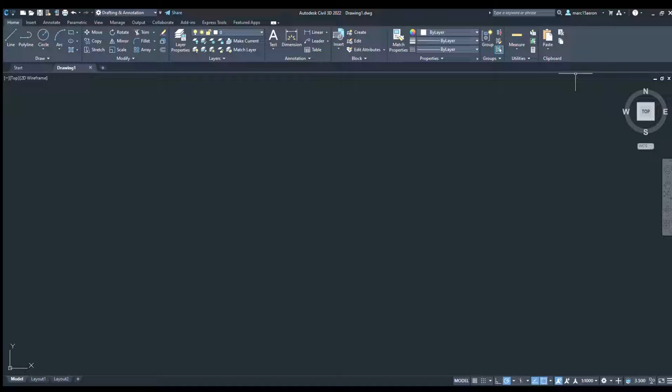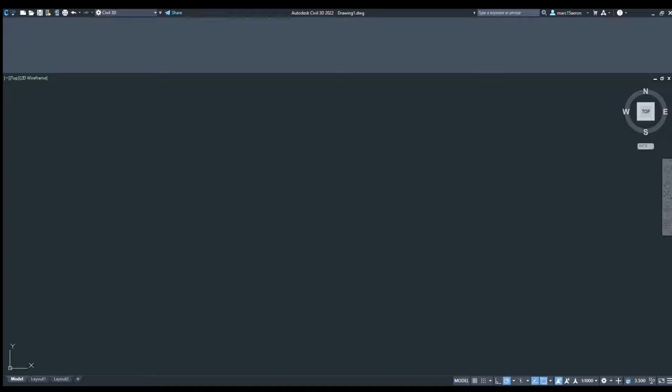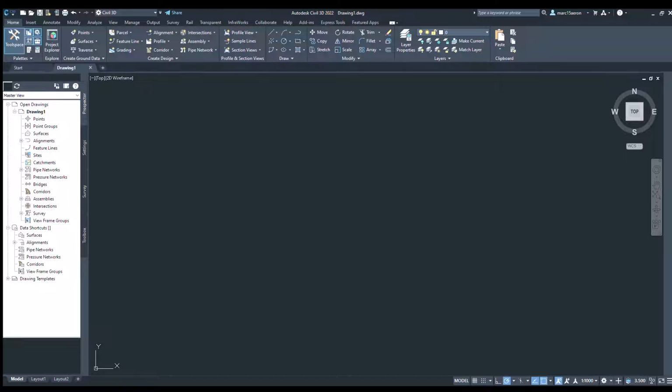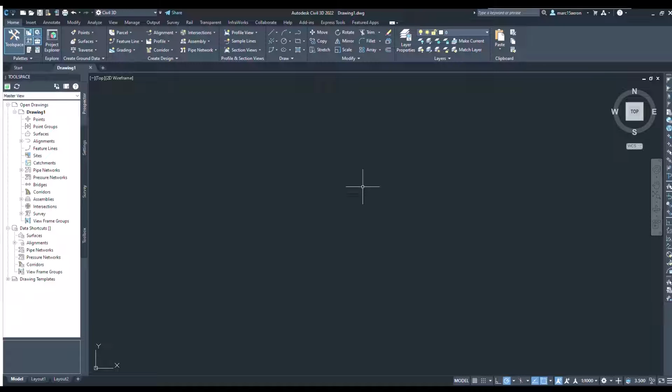Once you get into the interface, if you don't see the Civil 3D tools, go to the drop menu on the top part of the Quick Access toolbar and click on it. You can see Civil 3D. Click on it and that will load the Civil 3D tools. So let's run quickly through the user interface.